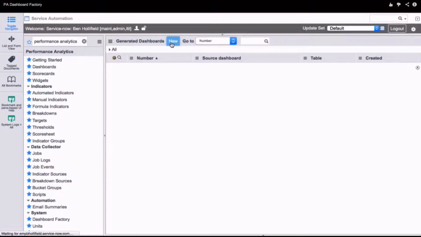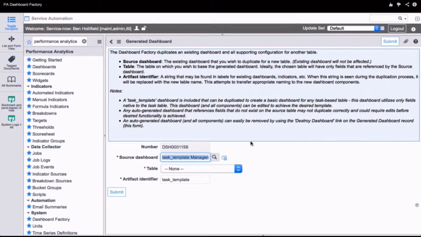Open this up. We have a few annotations up top that are going to explain to us exactly what the Dashboard Factory does, what the fields mean, and how we use it. In this case, I already know, so I'll just go ahead and jump in. First of all, we'll give it a source dashboard. This is any pre-existing dashboard. I want to use this task template management dashboard.